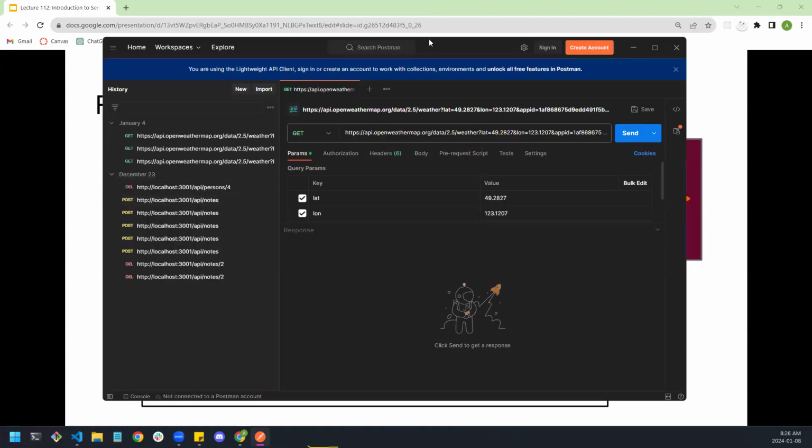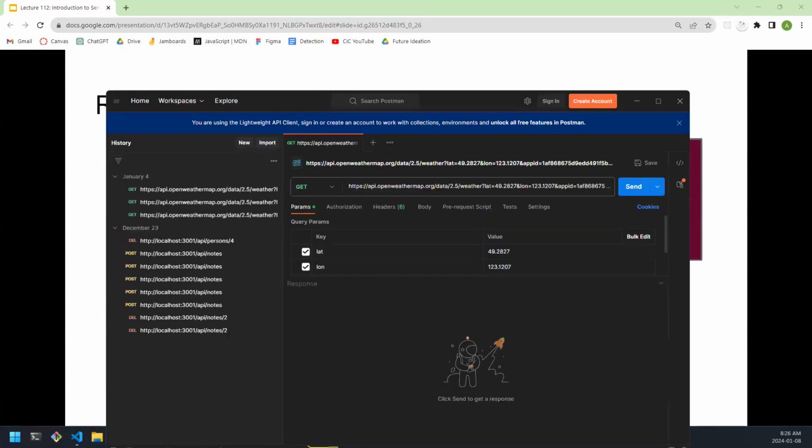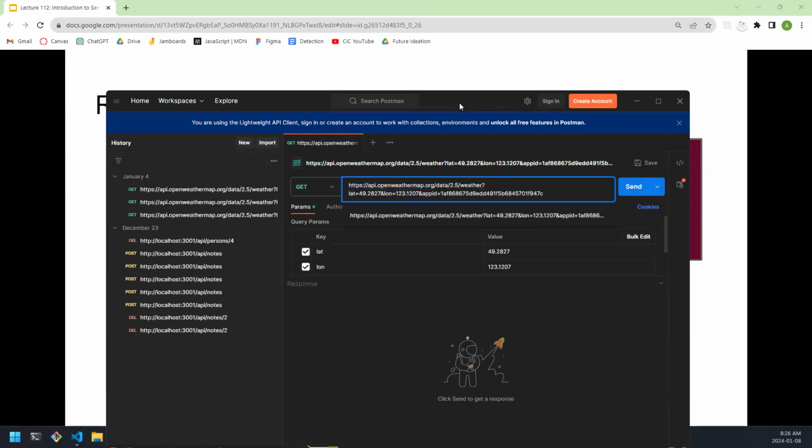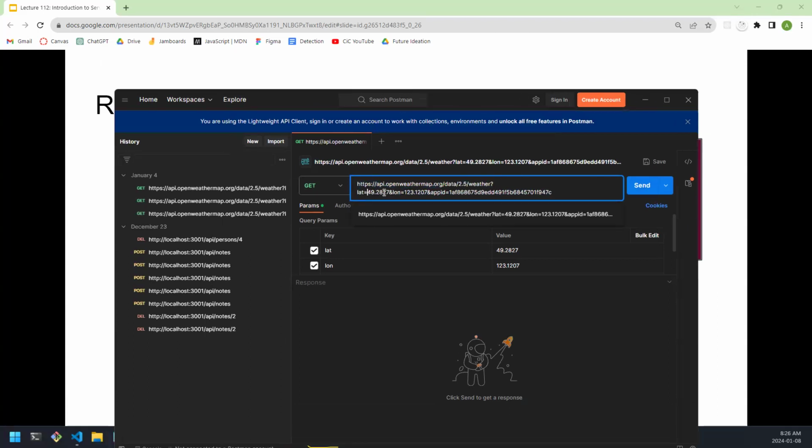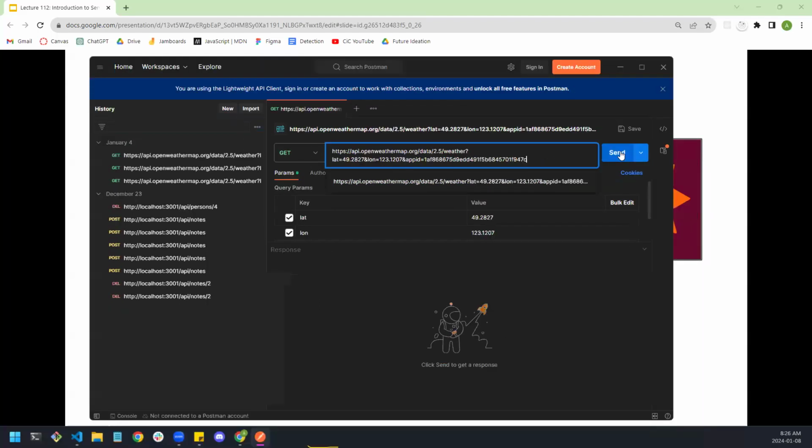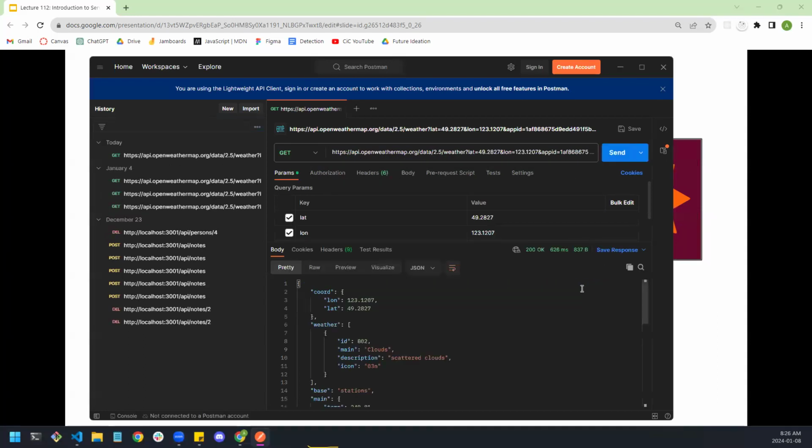I'm using something called Postman to send requests to addresses. As you can see, it's the same thing I put there, but now I have a location for latitude and longitude, and that is my API key. Let's send it right now and see what I get. Okay, so right now it is cloudy. If I look outside, it's cloudy.